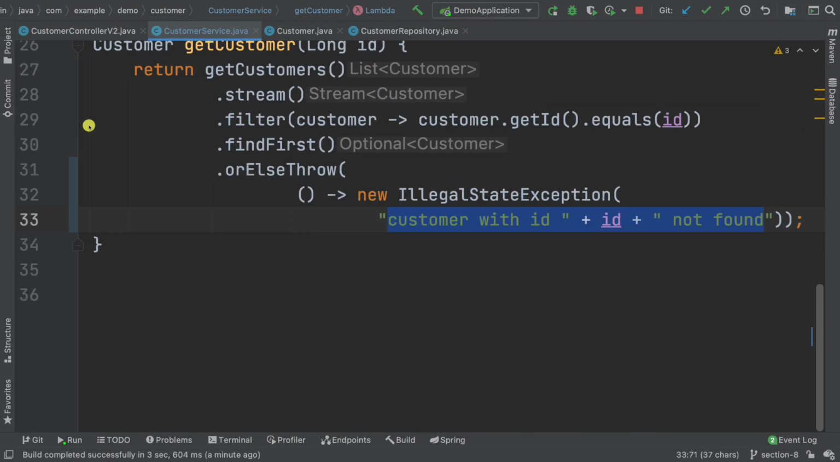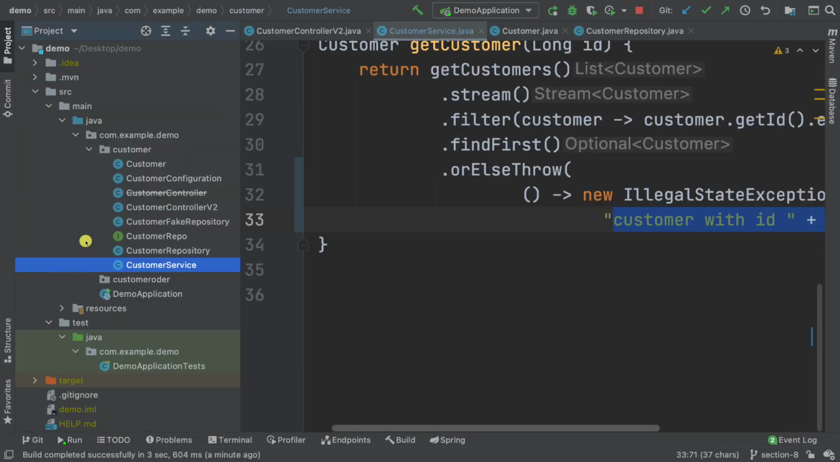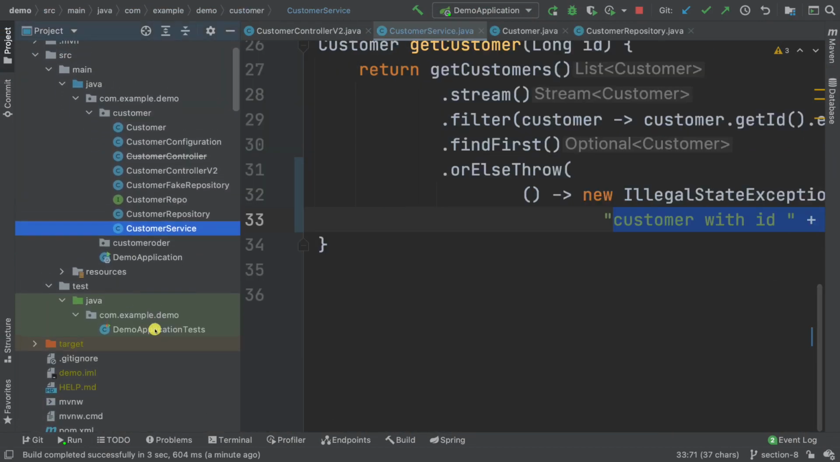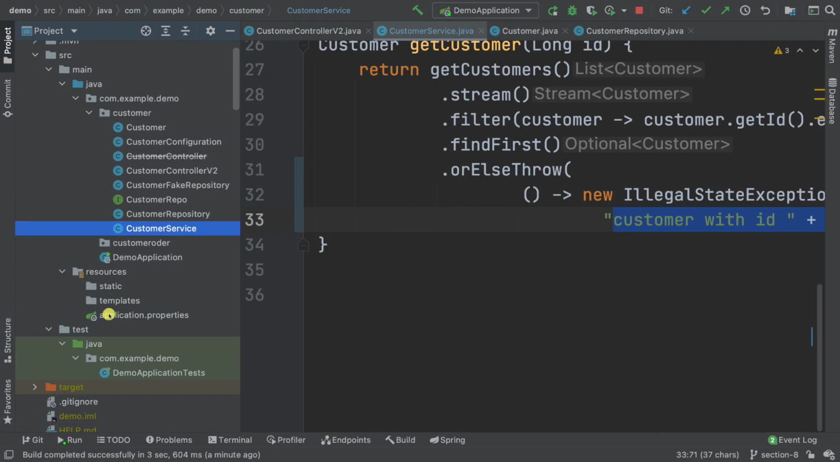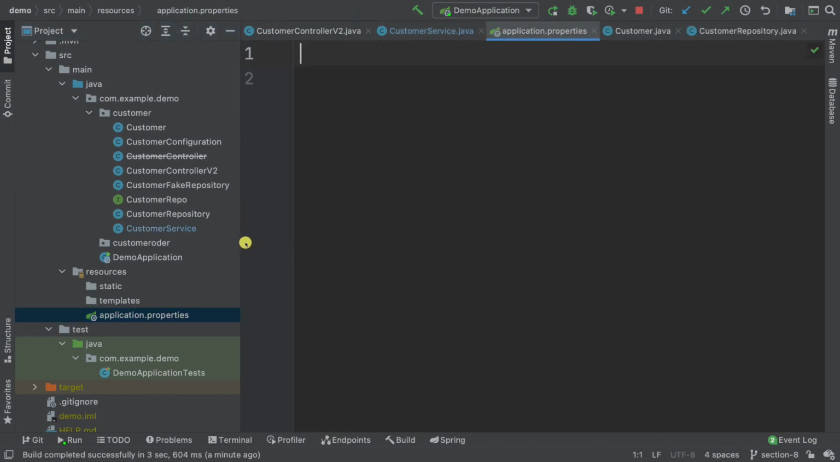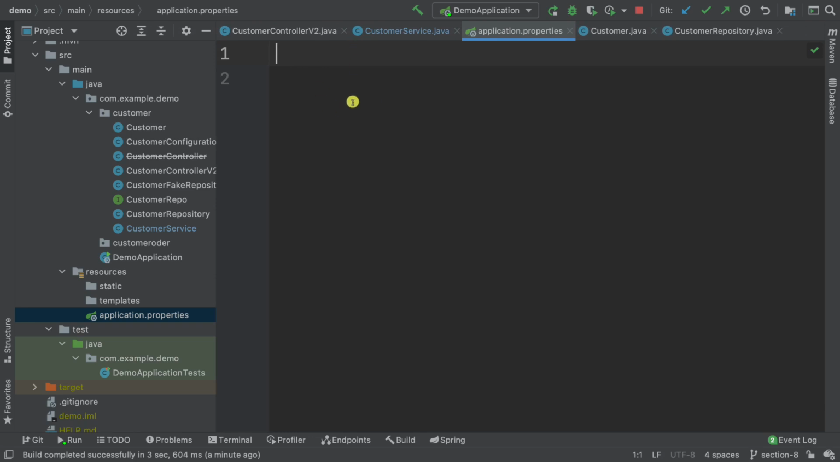So let me just collapse this. You can go to properties, so resources, and then application.properties. And again, we haven't covered much about application.properties, and I'm going to teach you later on how to use it properly. But for now, let's just set some properties so that we can have the message included in our payload that we send from the server to our clients.